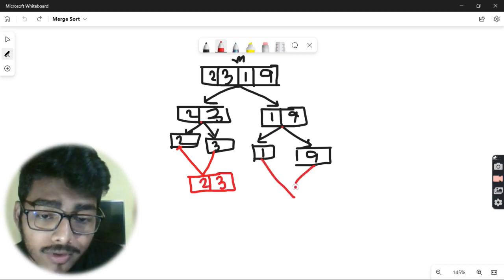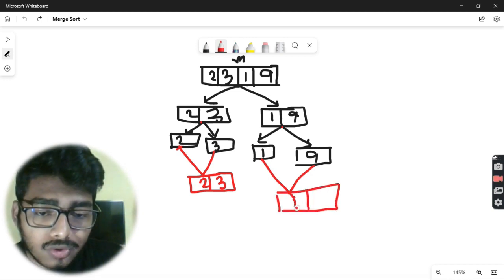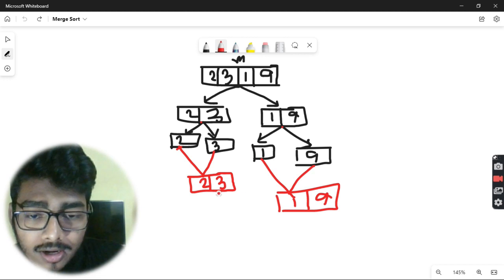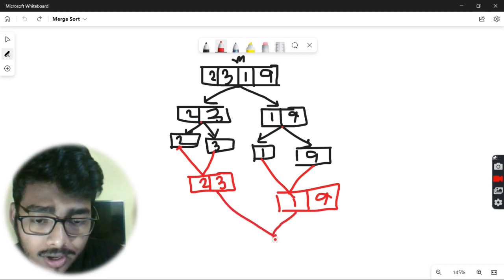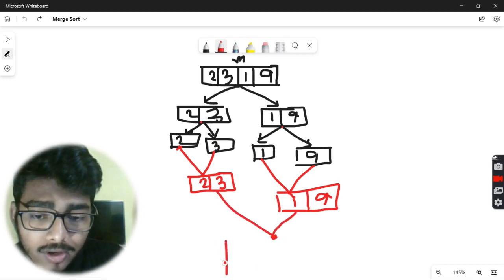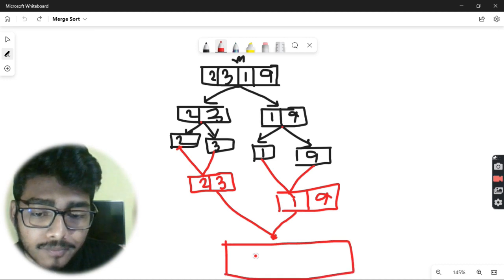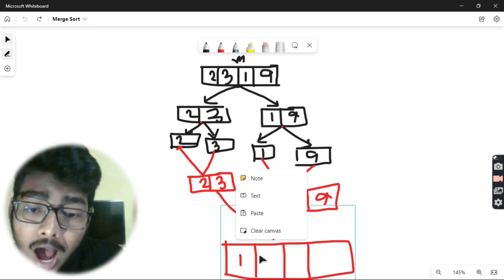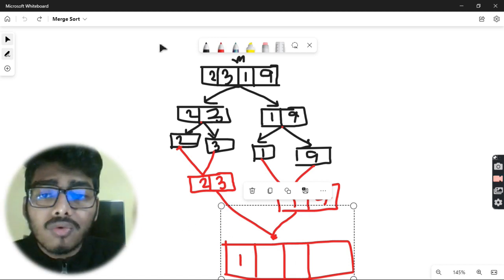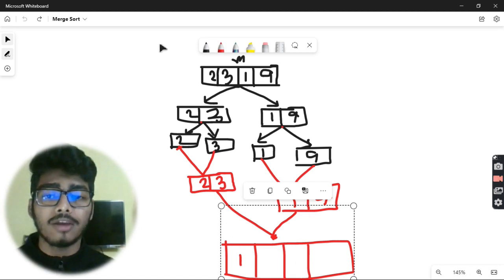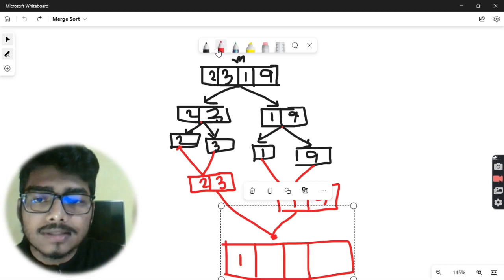It is sorted. Now we are conquering the array. So it is 1 9. Now we are conquering the final array. So what will be the sorted array? For me, it is of length 4. So it will sort. How we will sort, how we are sorting by the code, I will discuss it. Obviously I will discuss it.